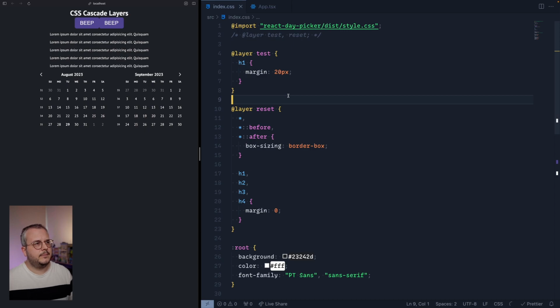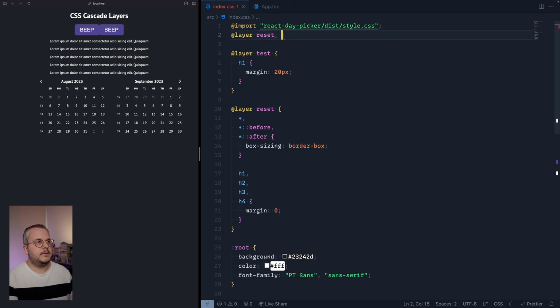However, because that's a little bit confusing if you have a lot of code, you also have the option to specify these layers without adding any content yet, but that will already specify the order of your layers at the top of your file. So this is what you see most of the times. And in our case, let's add the reset back and then the test after it. And then again, you see that the margin of 20 pixels is applied.